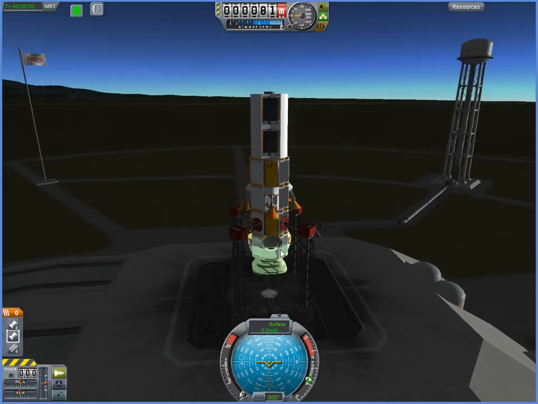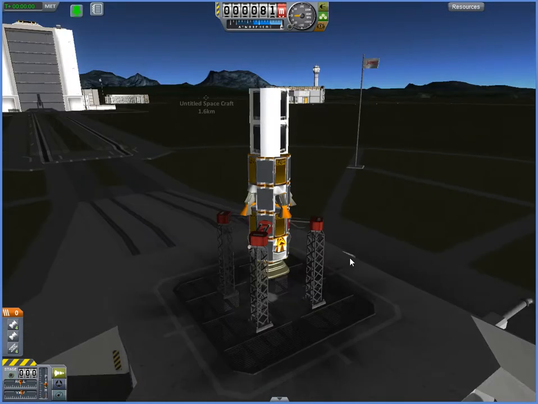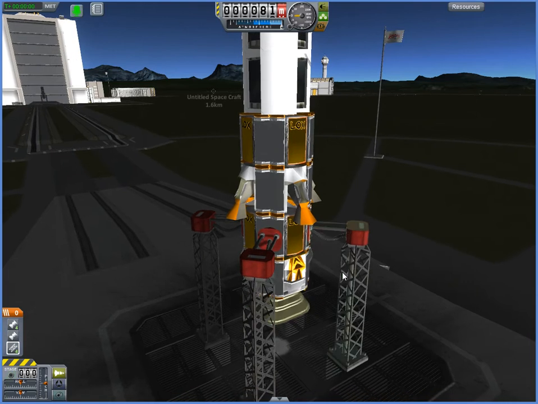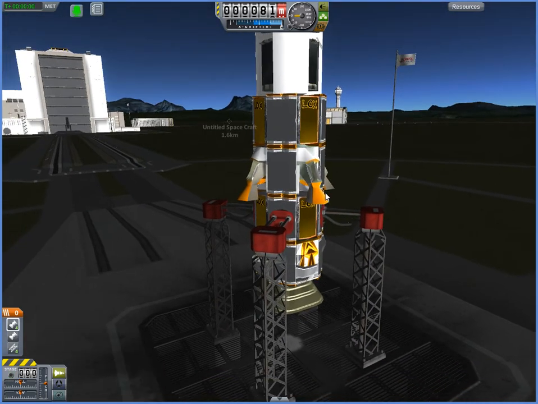Hello, this is Craig, and I've been working on some ship parts in Kerbal, and I've got quite a few, as you can see. And they all work fine except for the solar panels, which I can't get to work.